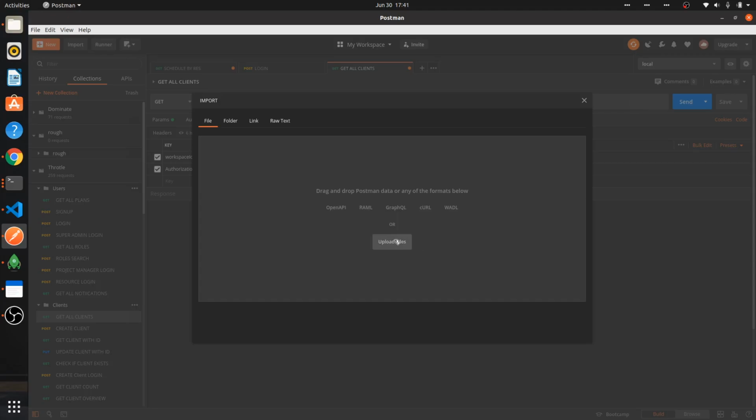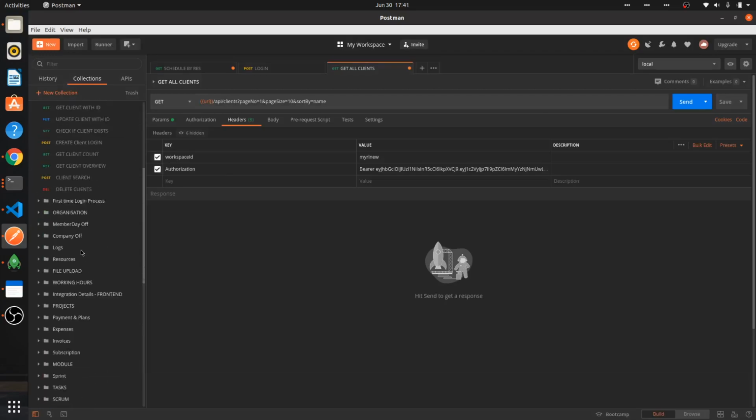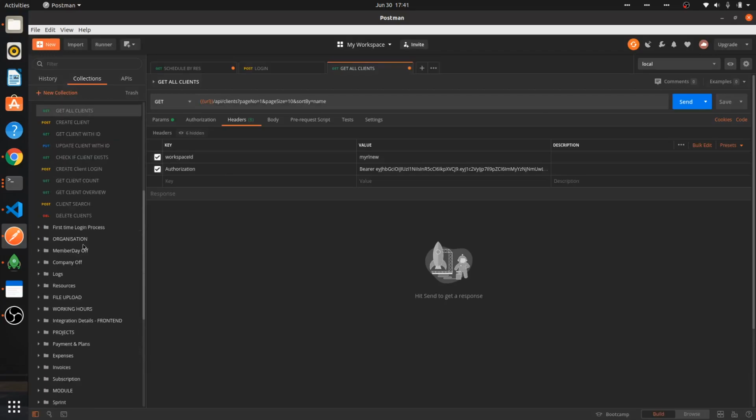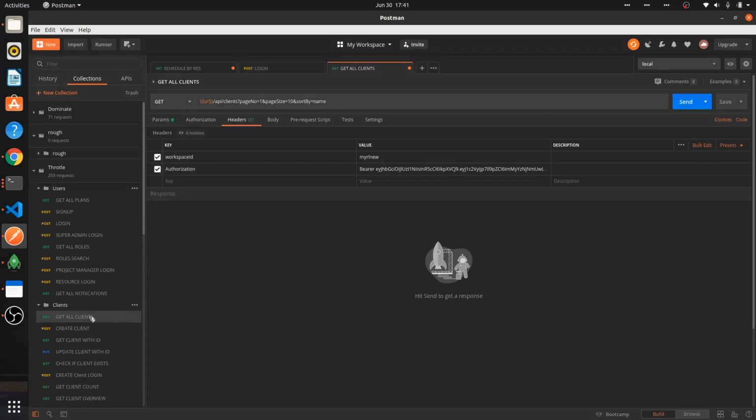In the beginning of the video, I had mentioned that you can simply export your collection and send it to another developer. And once the developer gets that JSON through email or Flock or Slack, he can simply drag and drop it here, or upload or select the file from here, and he'll be able to very easily import all of these requests, and he doesn't have to create all of these requests again on his own laptop. So this is a very highly effective tool.